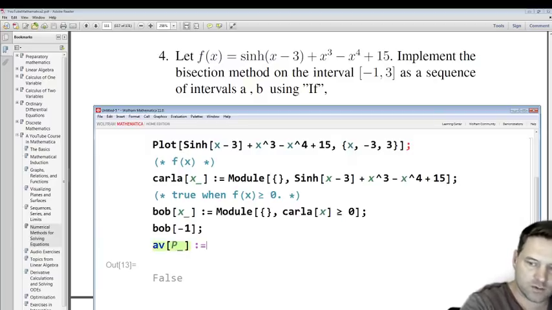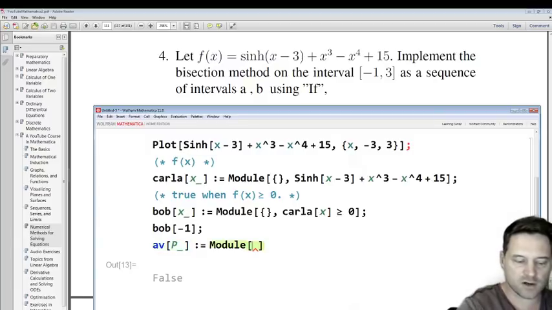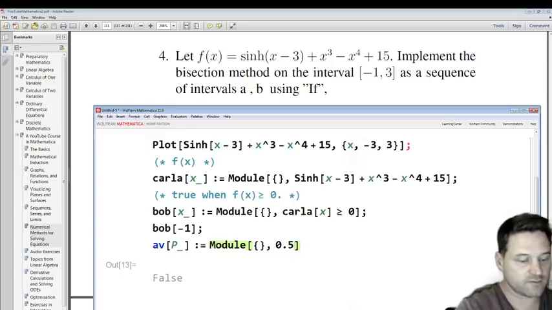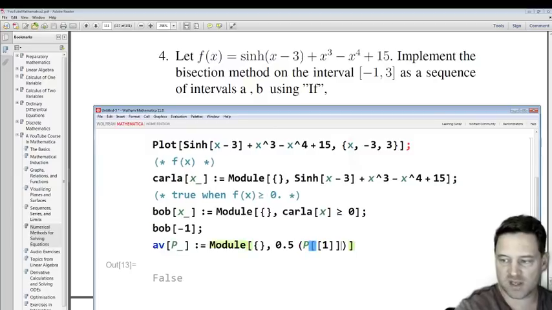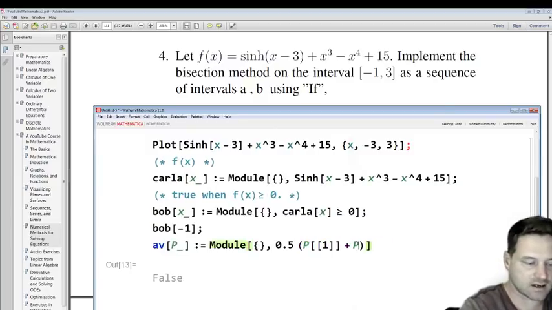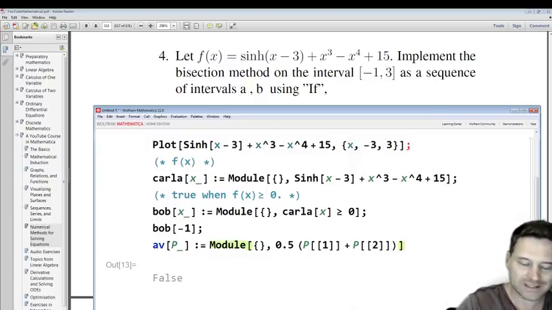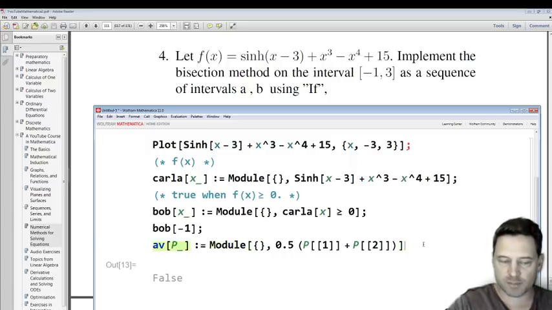So colon equals, and then Module, a spot for the local variables, which we don't need any. All right, and then we'll go 0.5 for a half, times the first component of p plus the second component of p. Okay, so this is the average of p1 and p2. So we'll need this to implement the bisection method.